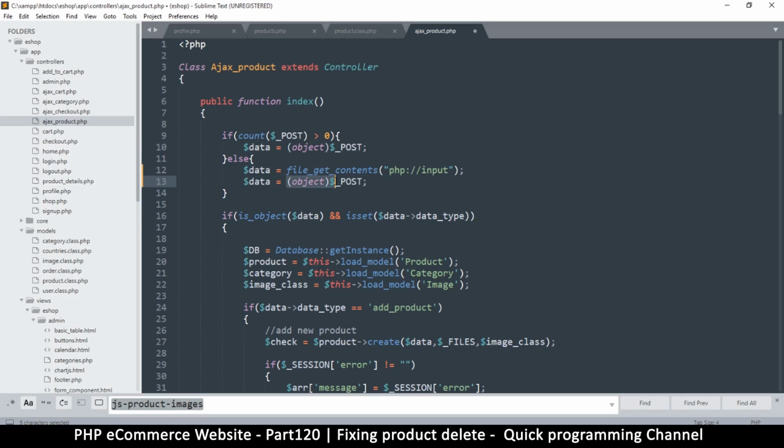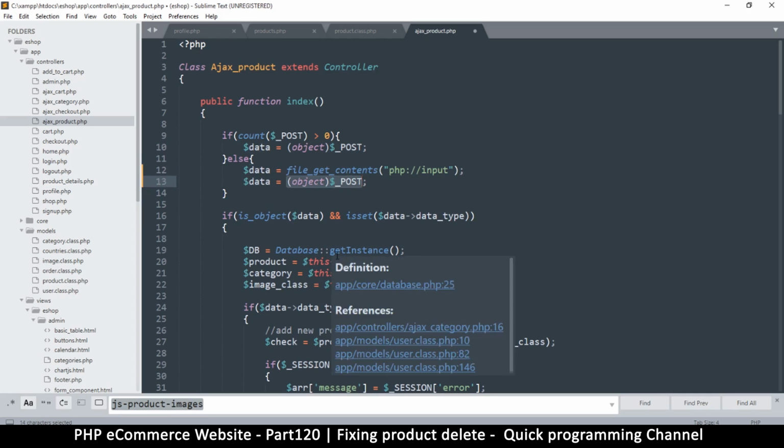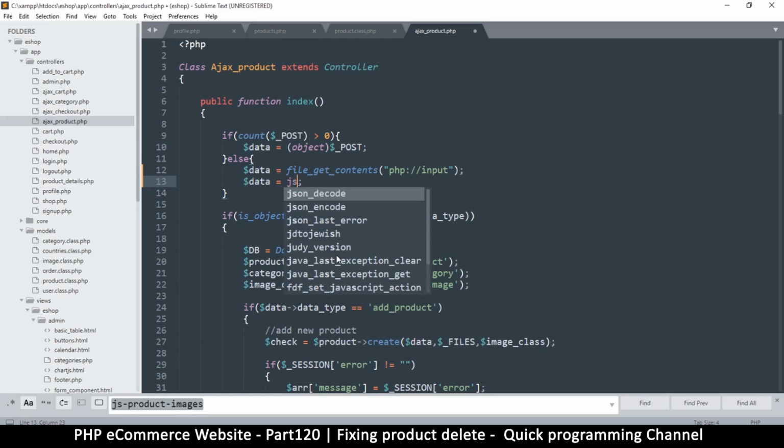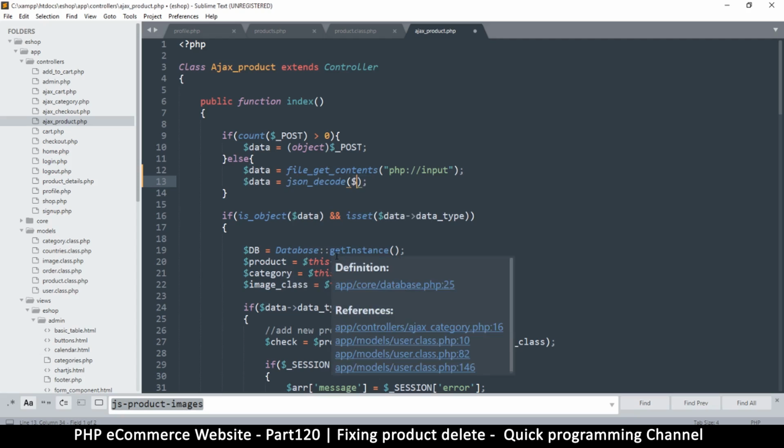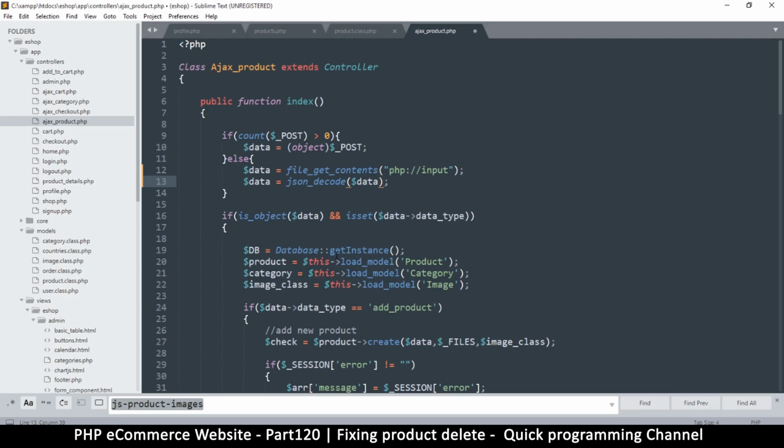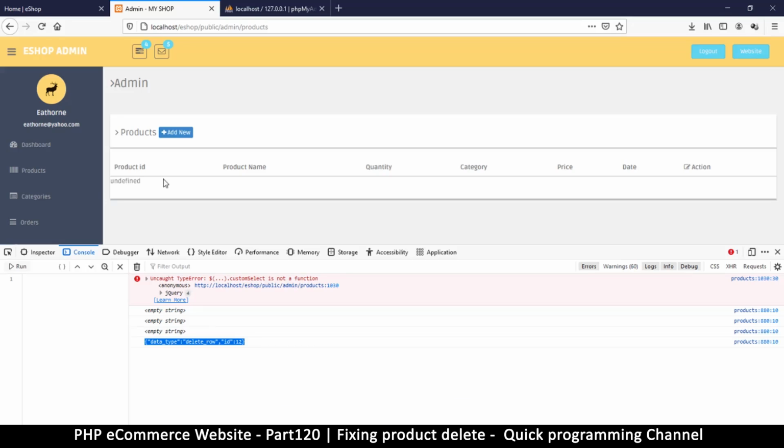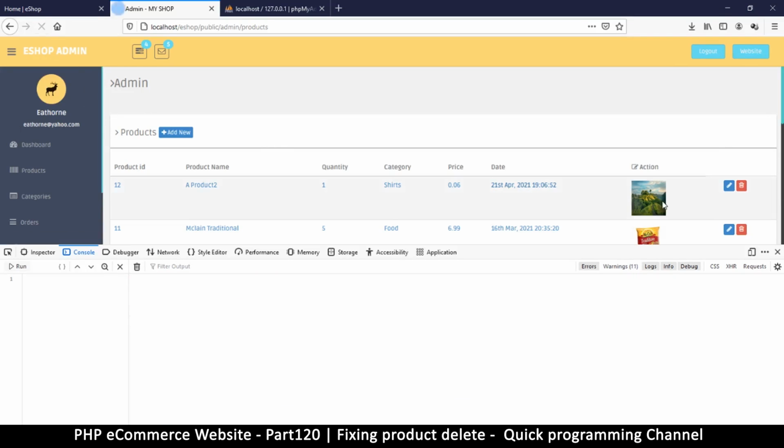So I want to use JSON, what do I want to do here? Decode is the right one. Okay, so there we go. Because encode is when you're getting ready to send it, so you convert that into a string. So let's see if this sorts our problem out. Yeah, so now let's refresh. And let's try one more time.